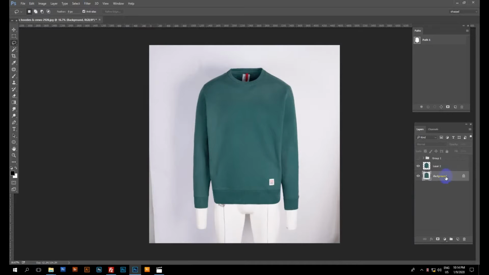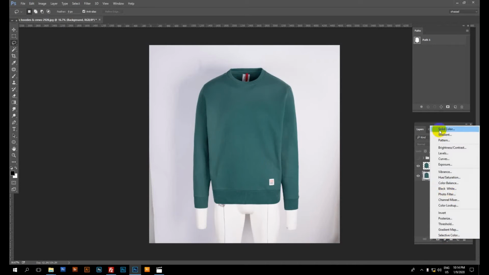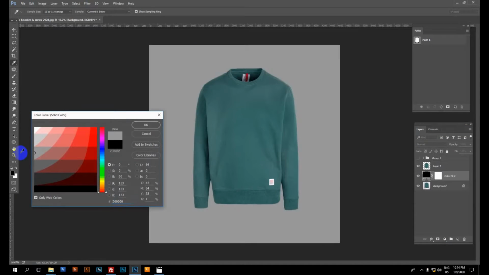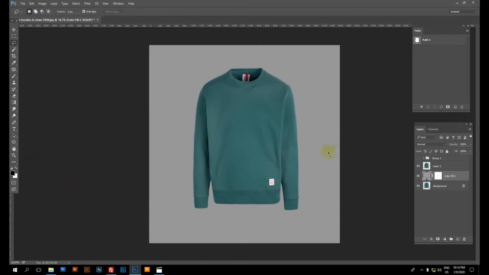So we'll copy this onto a new layer and then take a background and then select the same color that we chose before for the other one, and then we can compare. So there you go. Very similar results with both, so you can use either one.